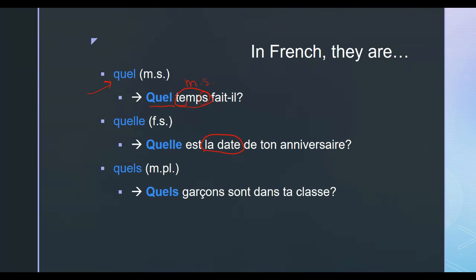Now, if I want to make this singular to say which boy is in your class, then we'll just go ahead and take those S's off. That's fine. But this one, quels garçons sont dans ta classe? Which boys are in your class?